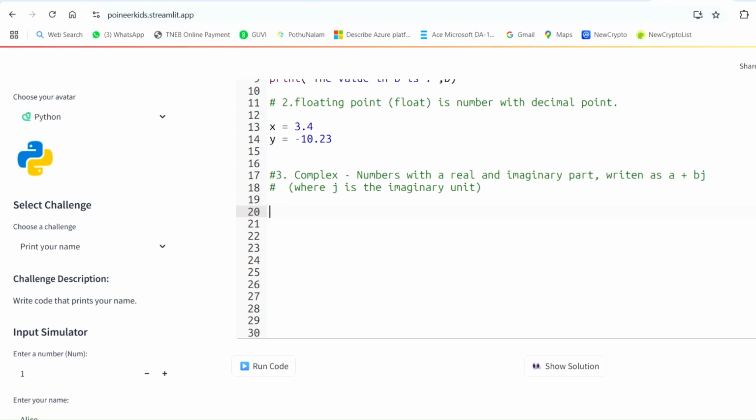The third one is complex. Numbers with a real and imaginary part written as a plus bj, where j is the imaginary unit in the complex data type. So for example, z equal to 10 plus 23j. Here 10 is the real part and 23j is the imaginary part.